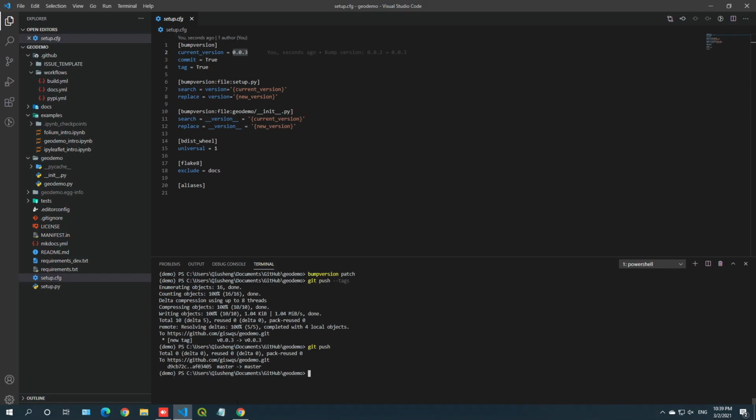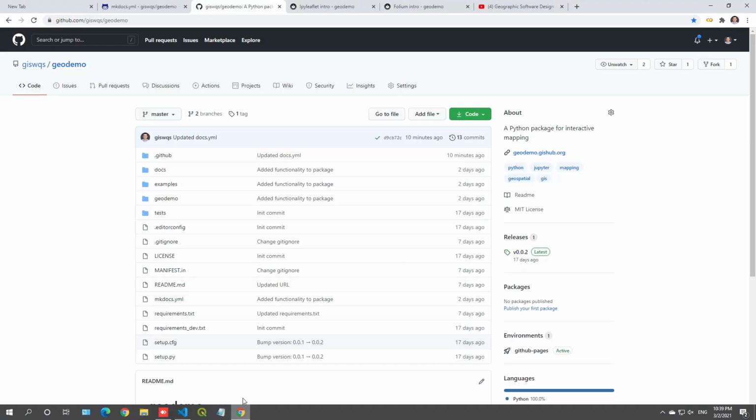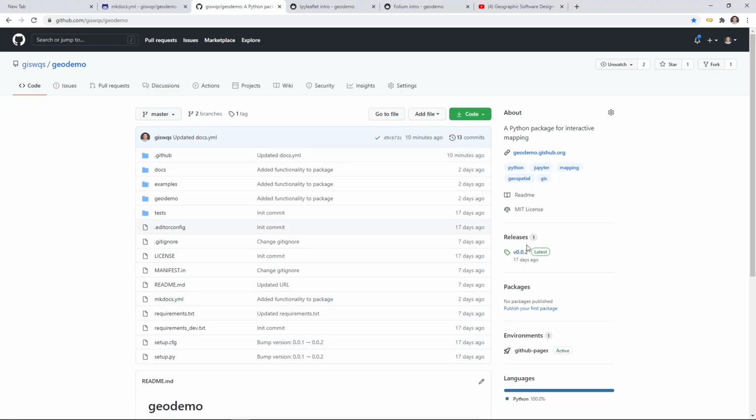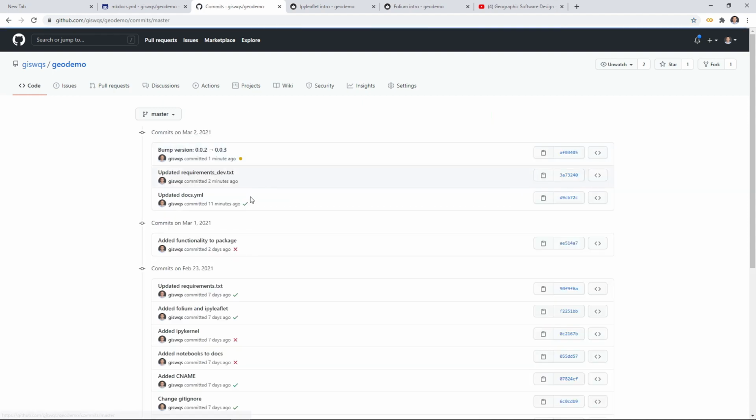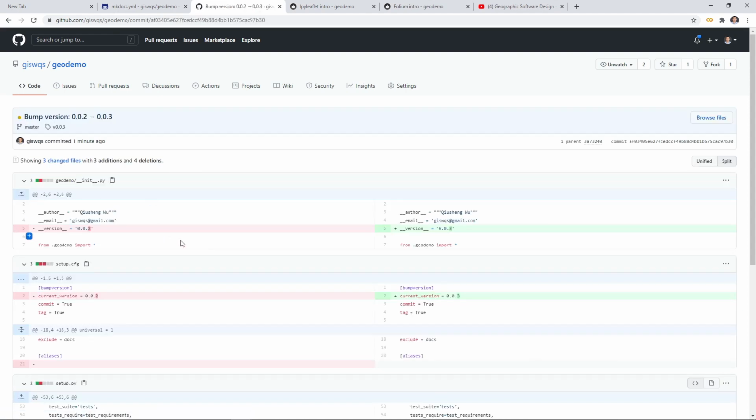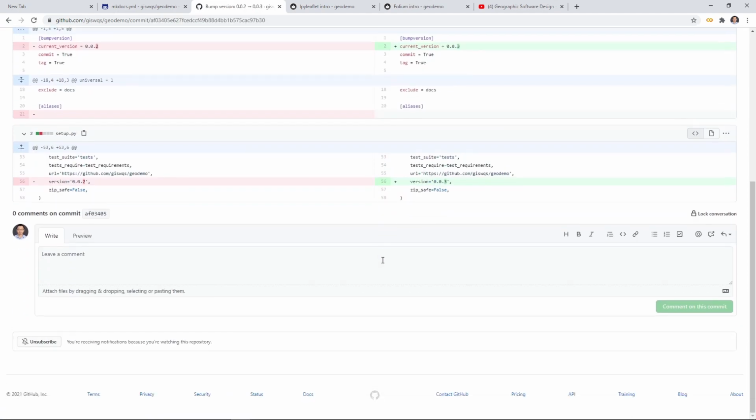Okay, so it's done. Then we can come back to GitHub and we can take a look. So for now, if I haven't refreshed it, it's 0.02. And let's refresh. It's still 0.02, but if you click in, you can see the commits in here, right? So we have two commits. The first one is that we updated the requirements_dev.txt. We also bumped the version. If you want to see exactly which file was changed, you can also take a look at the file.